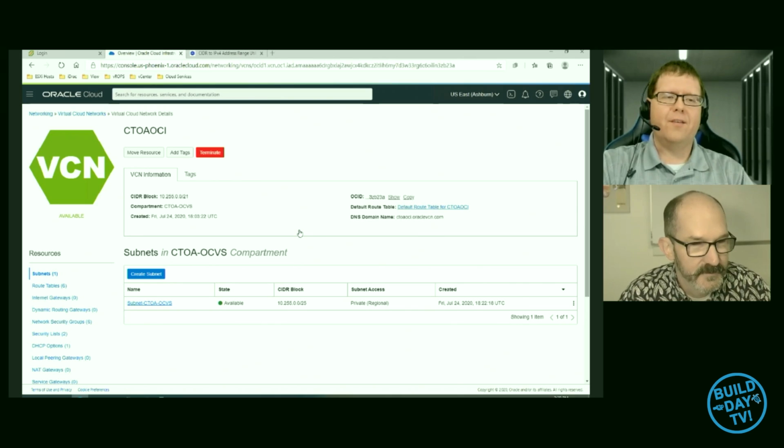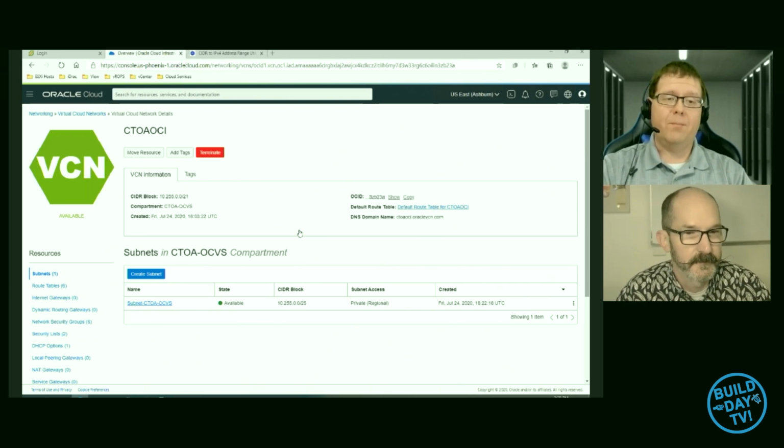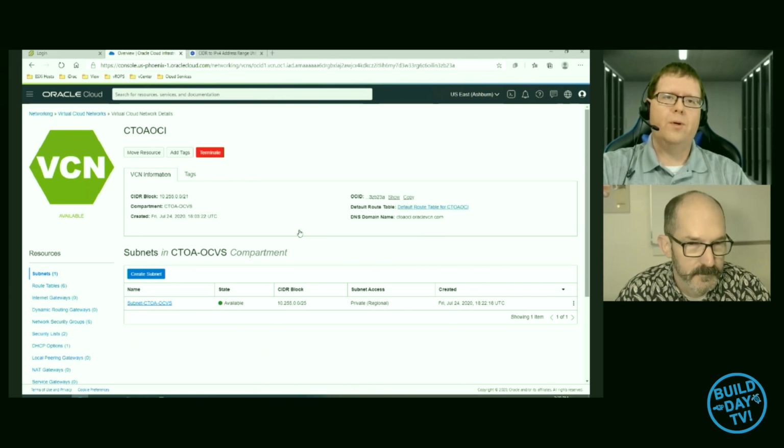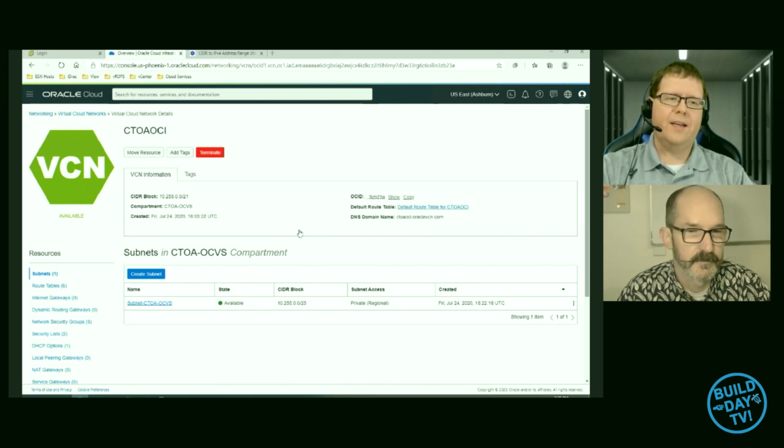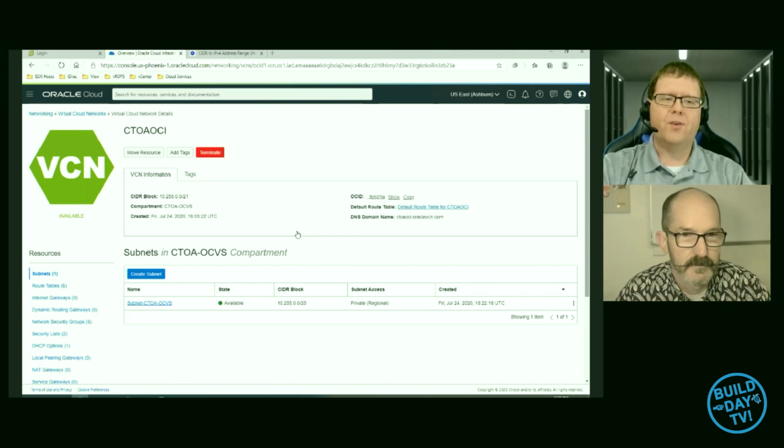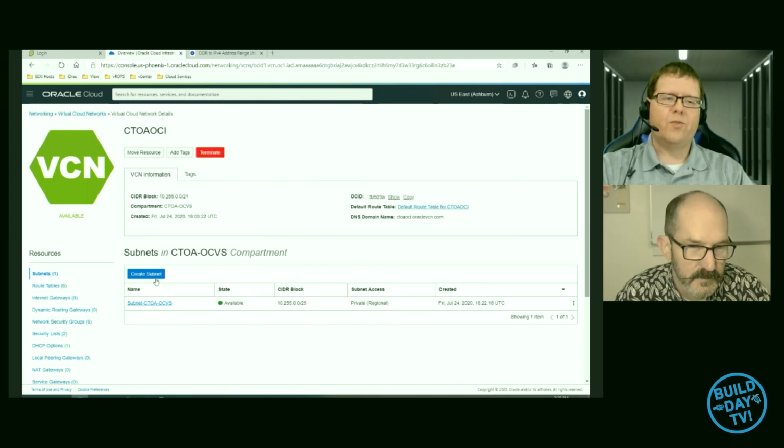We need to make a few adjustments. We need to create a new subnet in order to install the jump host into. We will need to create an internet gateway to get it out to the internet, and then modify some route tables to make sure everybody knows how to communicate. So first things first, we're going to create a new subnet.